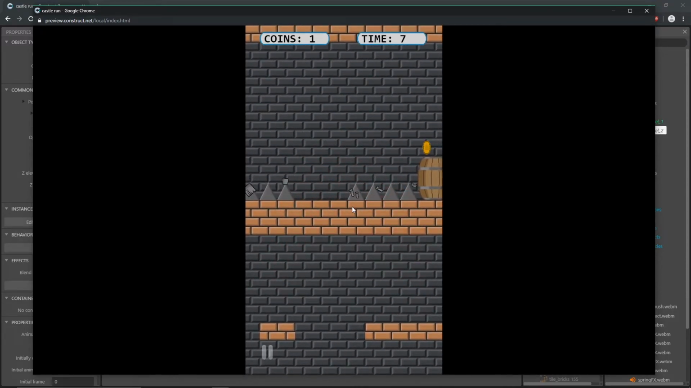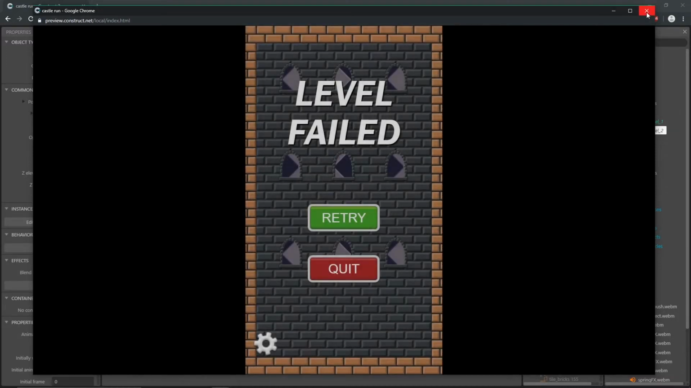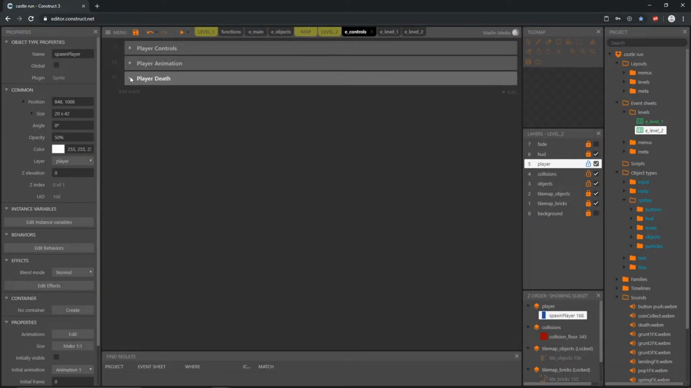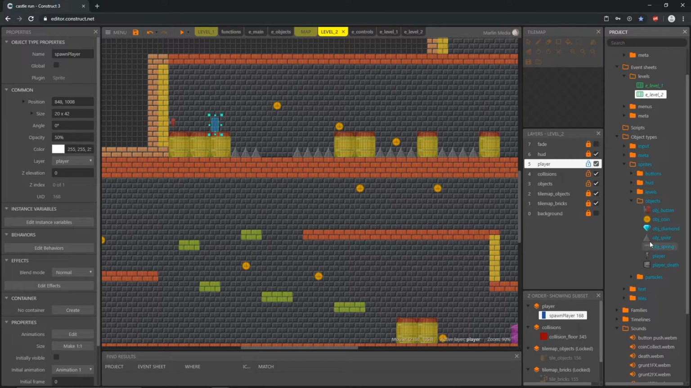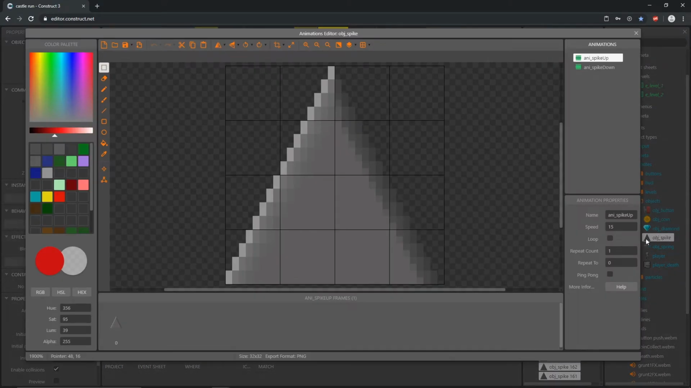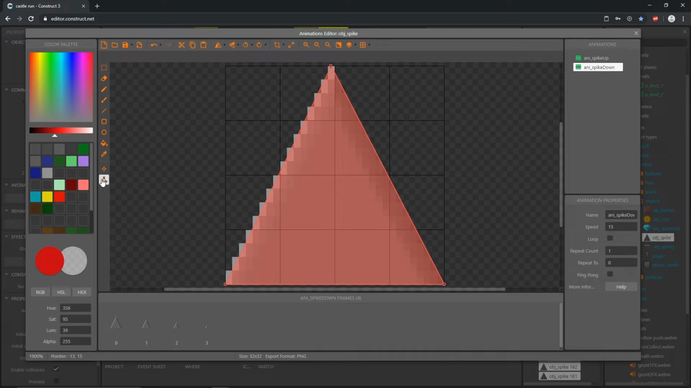And there we go. Problem solved. All right. Okay, I'm going to close that up. I'm going to go into our level 2. One more thing I want to do with these spikes. If we go into our sprites and our objects and open up our spike object, I want to go into our spike down and call up our polygon collision here.